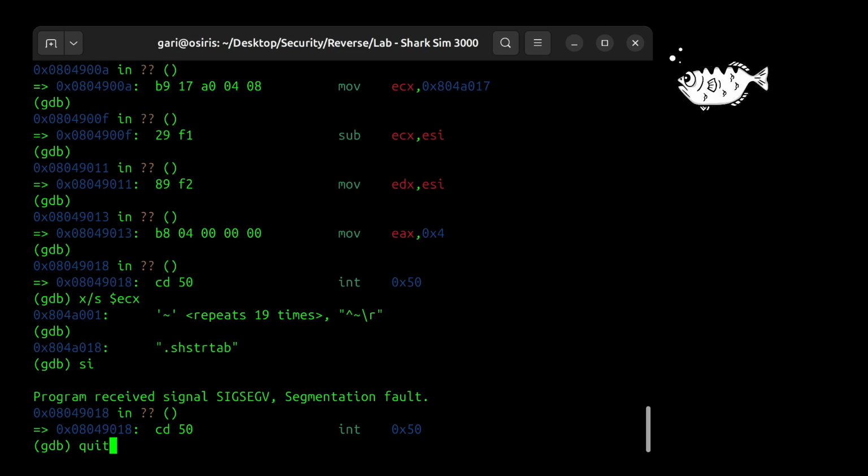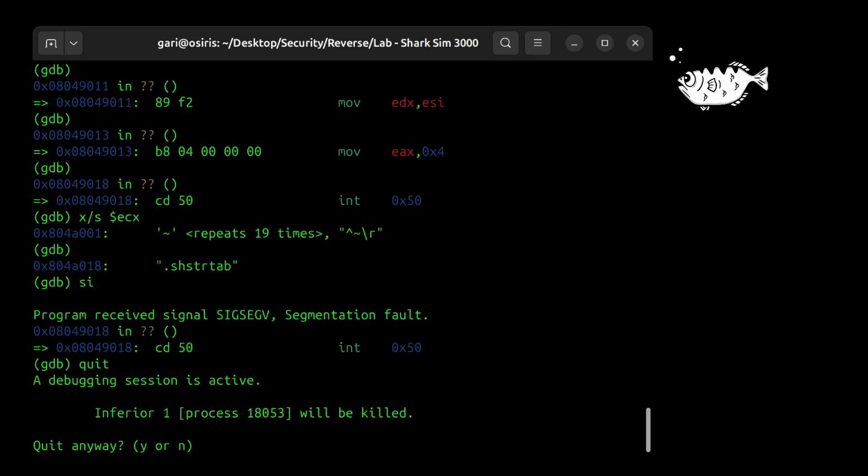We quit GDB by just typing quit and pressing enter, and we can go back to our assembly code by typing nano and then the file name.